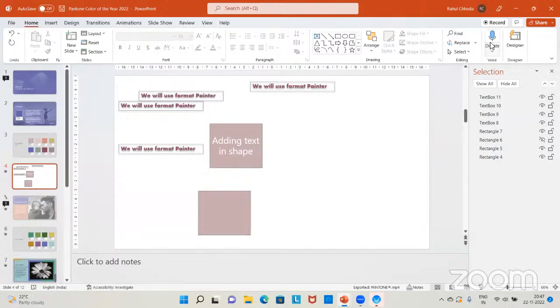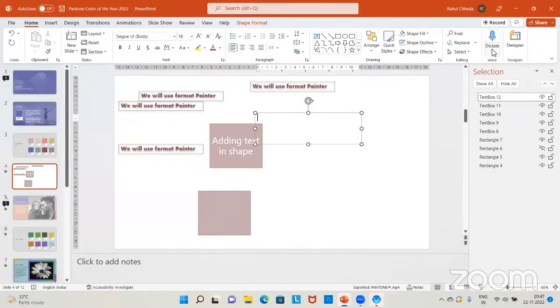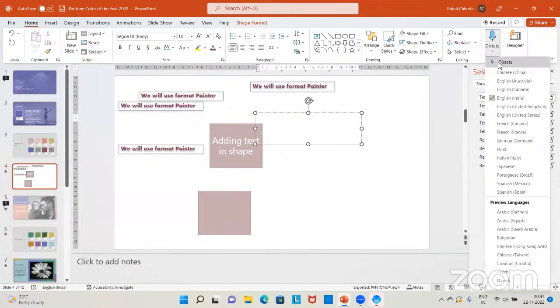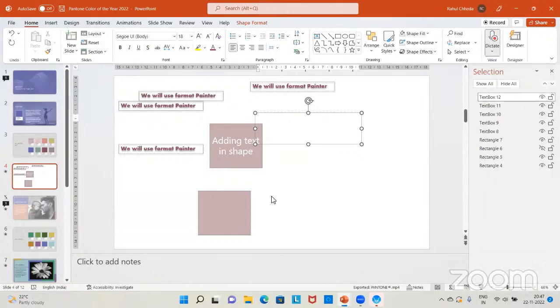Dictate option. So let's first add a text box. I'll see if it works. Dictate. So dictate has started, and I can see that it has started understanding my voice and it has started typing into this text box. So you need to first create a text box and then you can start using the dictate option.